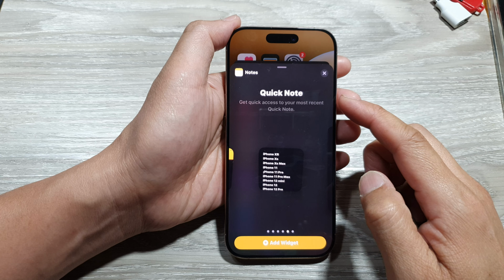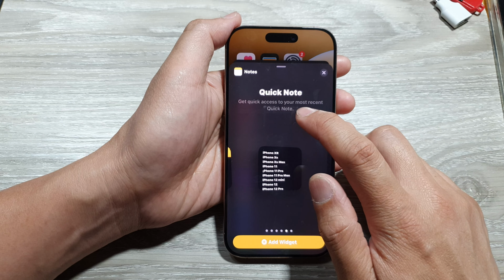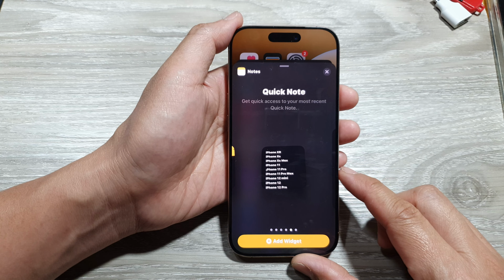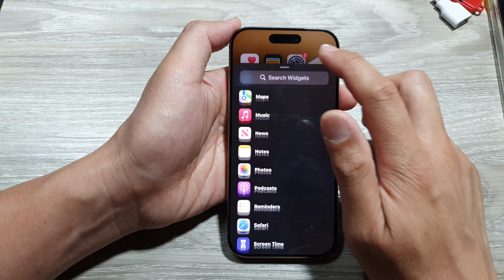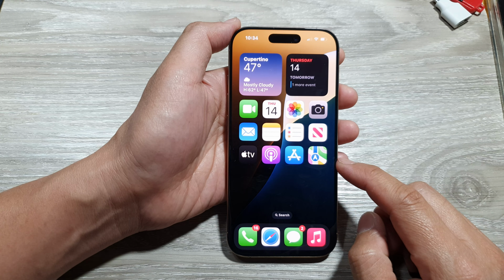How to add the Quick Note widget to the home screen for quick access to your most recent Quick Note on the iPhone 16 series. First, let's go back to the home screen by swiping up at the bottom of the screen.